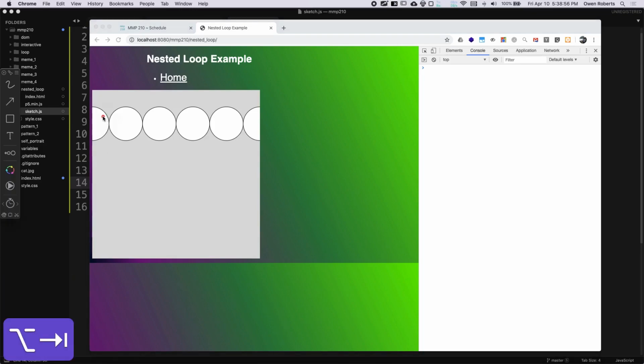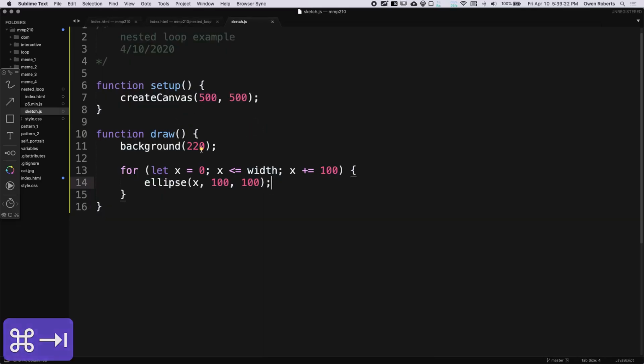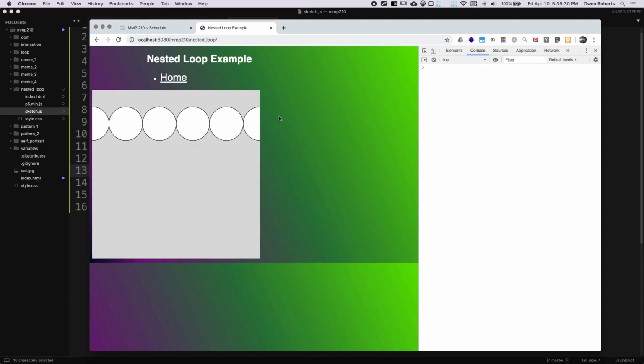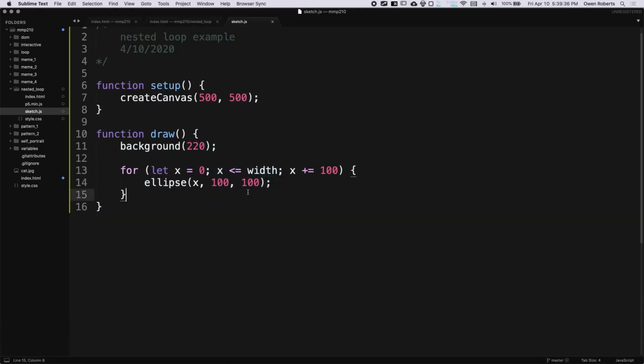We can see basically 1, 2, 3, 4, 5, 6 ellipses starting at 0. So the first ellipse x value is 0, and the last ellipse x value is going to be width. Each one of these goes up by 100: 0, 100, 200, 300, 400, and then 500. That works out pretty evenly since we're going up by 100. 500 is less than or equal to 500, so that's why we get that last one there. And this next one that would be right here never gets drawn because our loop ends. So that's our for loop on the x.